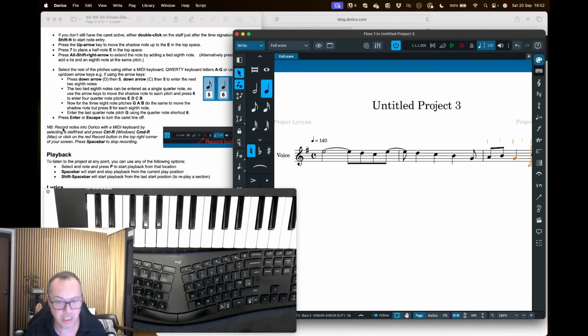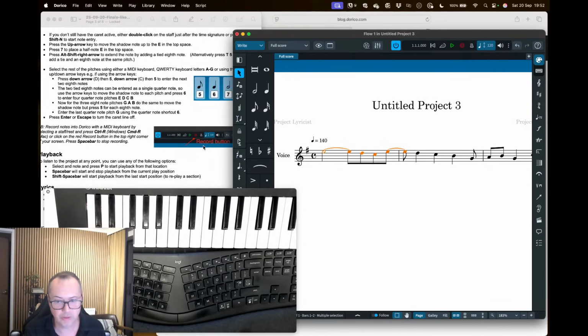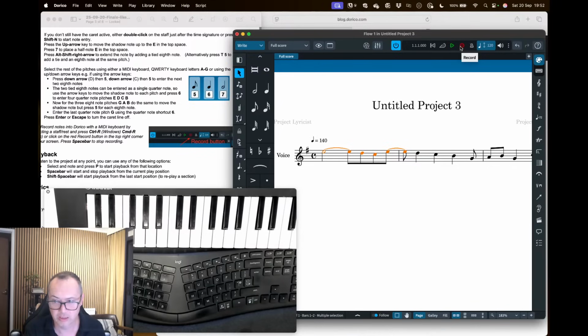If you want to use your MIDI keyboard, you can record notes into Dorico with a MIDI keyboard by just selecting the staff. So you would have just selected the first bar rest that you had here, and you can press the record button, which is up here in the top right, and you can press record, and then you'll hear a metronome click, and we looked at this last week as well, so you can have the recap in last week's session, and then you can just play the pitches in, and it will be at the quarter note equals 140 on there.